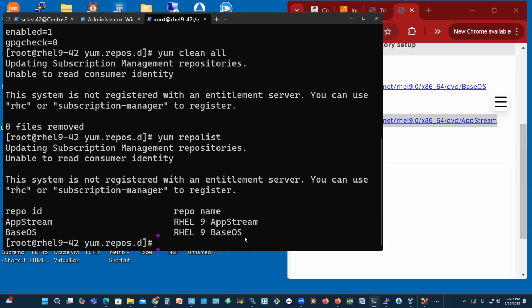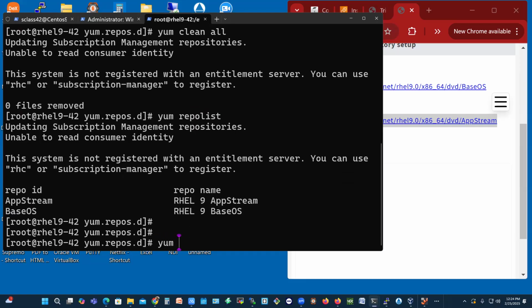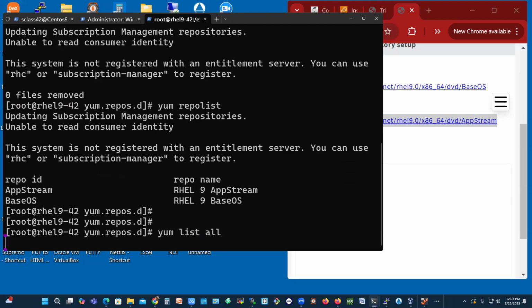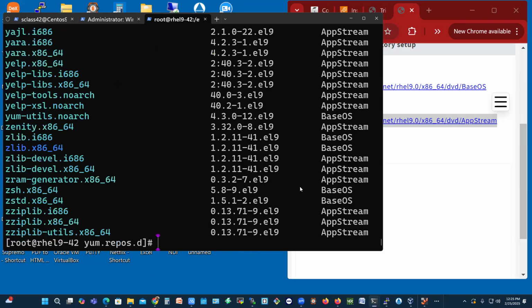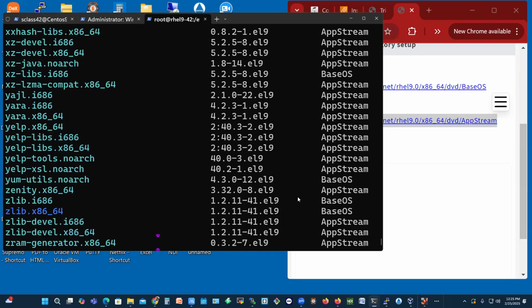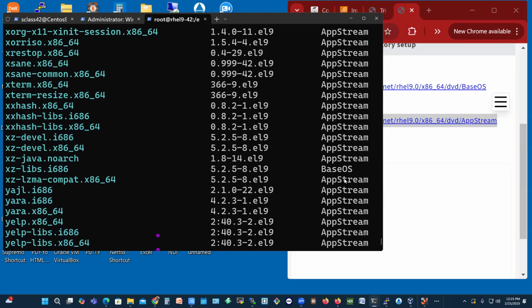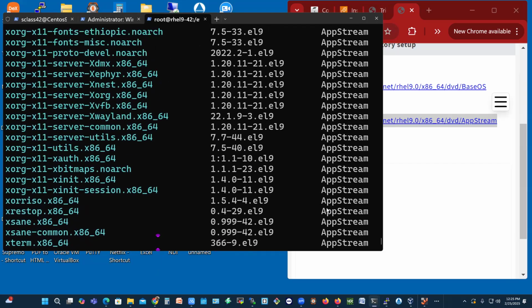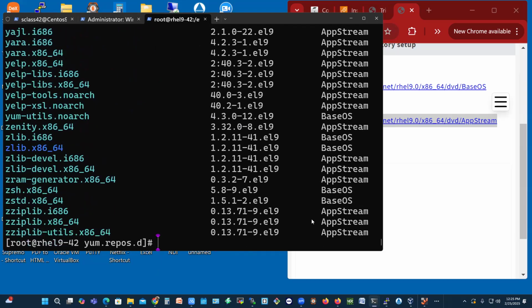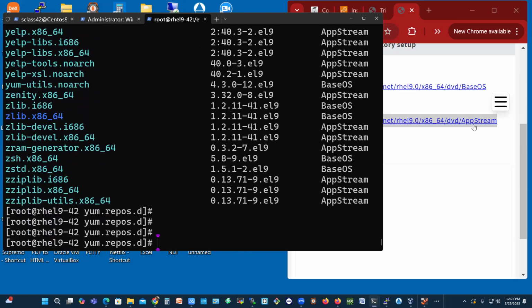And if you do yum list all, it will just list the packages inside of those repos. So you can see it scanning those two repos, and you can see those are the packages inside of those repos right there. You can see how it says it right here. These are the packages in AppStream. You have the base OS and you have the packages in there. So they want you to do this. So that's that for this one, right?